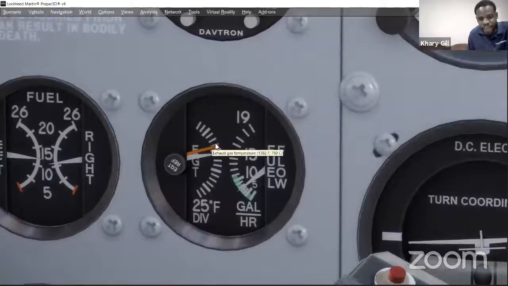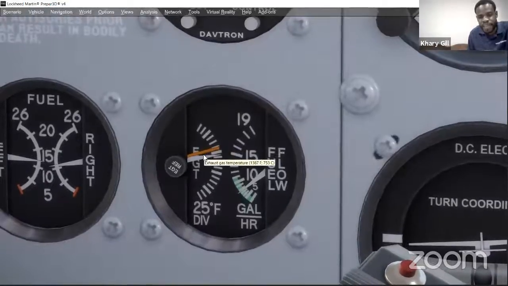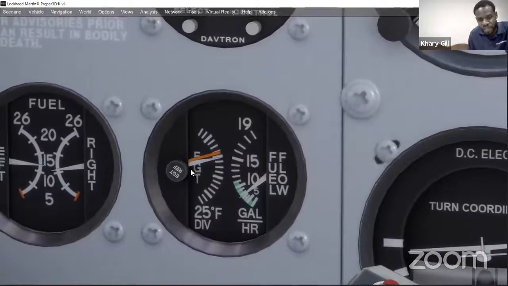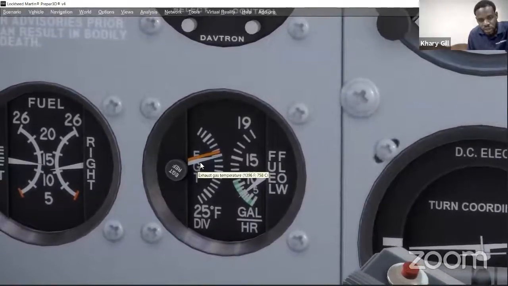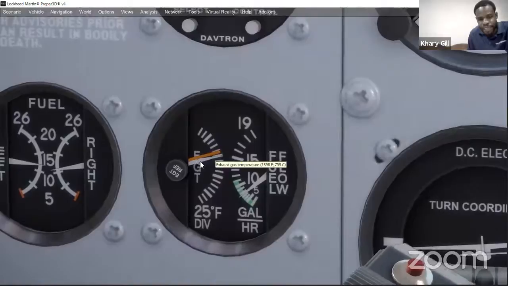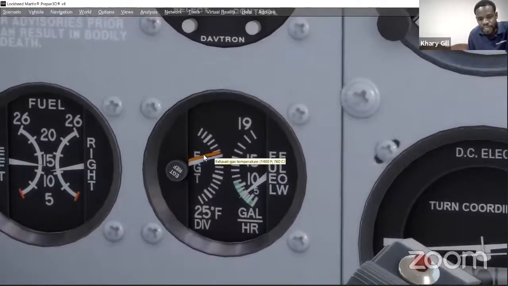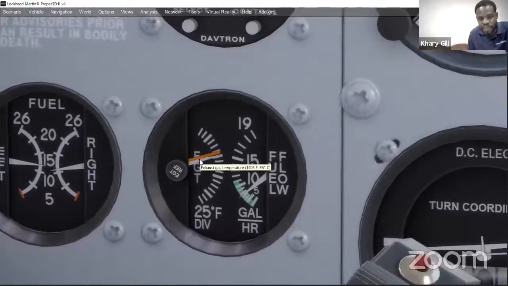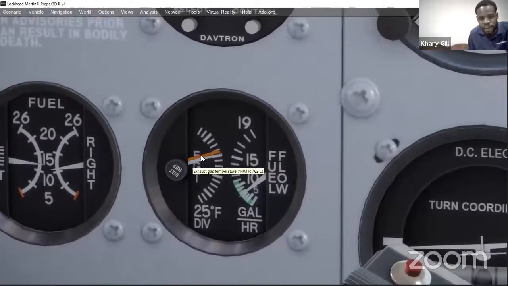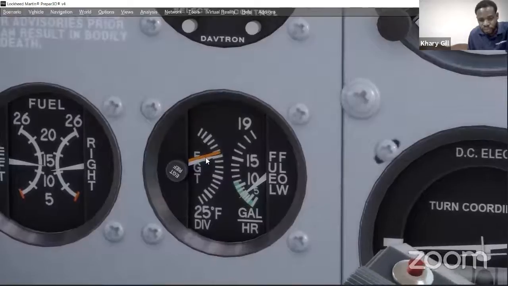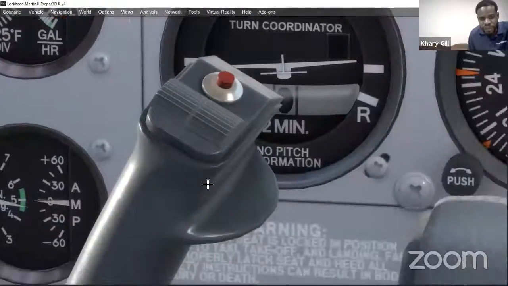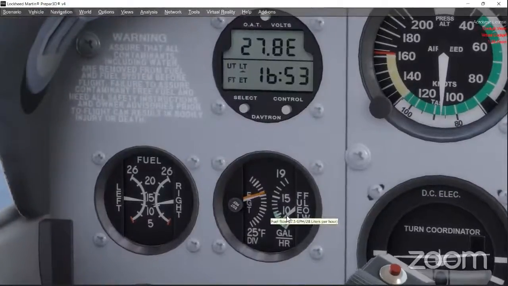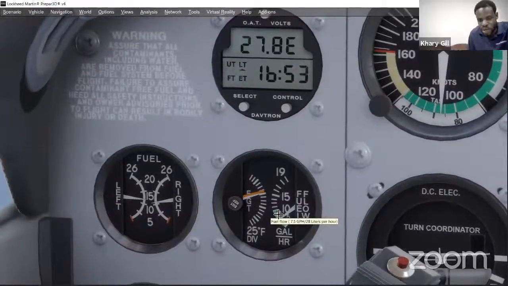And this red line here, last time I was flying, I used this red line as a marker for my engine gas temperature. So when I'm cruising, I want this white needle to be lined up with this red line. And that tells me that yes, the engine gas temperature is at a normal level, and the fuel flow is less than 10 gallons per hour.